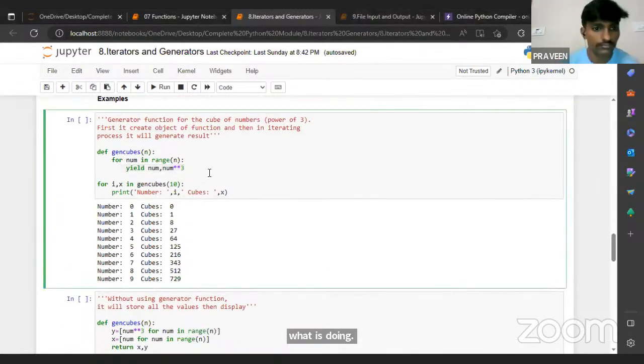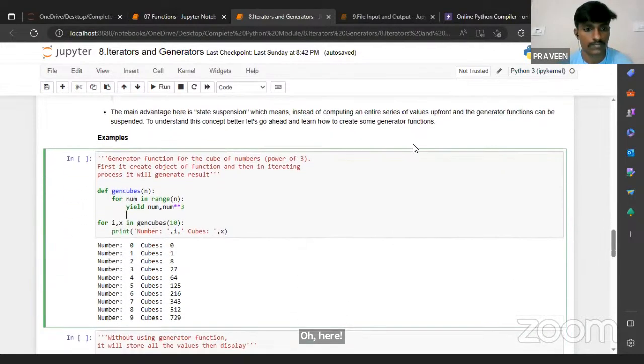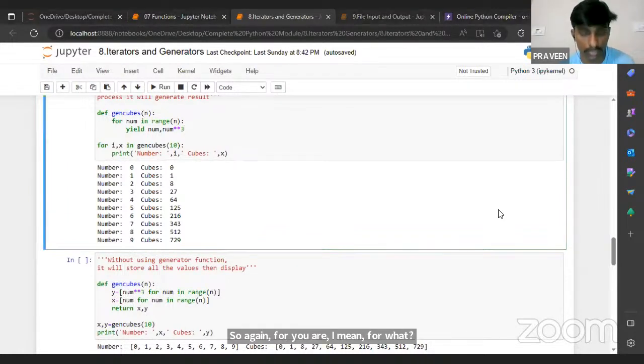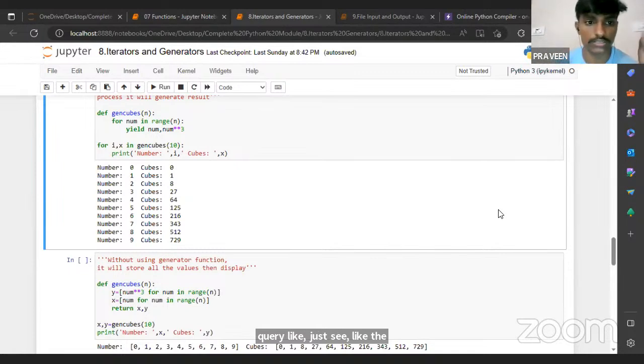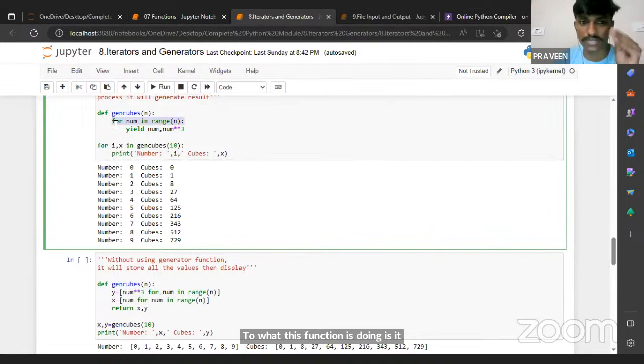So here, let us see what is happening. Yes, I understand your query. Just see, the yield function is not only for storing. For example, what this function is doing is generating some random numbers, right? From 1 to 10 or from 1 to some certain values, up to 2, 3, 4, 5, 6, 7.